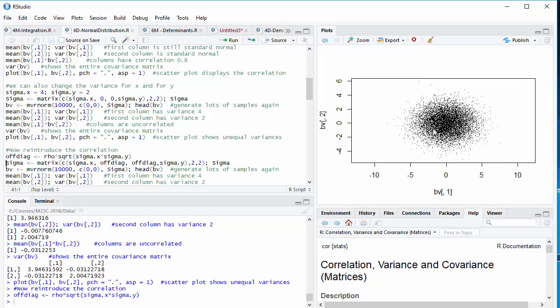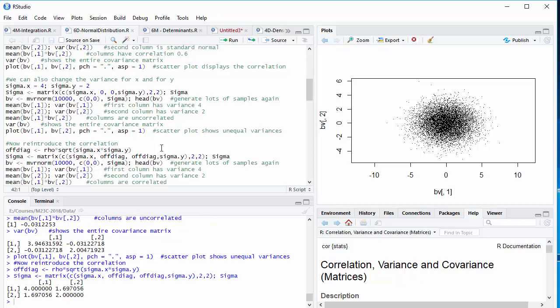To get the off-diagonal entries now, I have to take the correlation coefficient rho and multiply it by the product of the two standard deviations. That is, multiply by the square root of the product of the variances. So here is now my sigma. It is no longer a diagonal matrix.